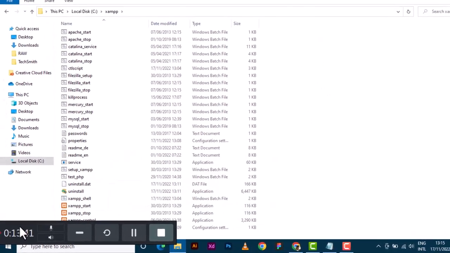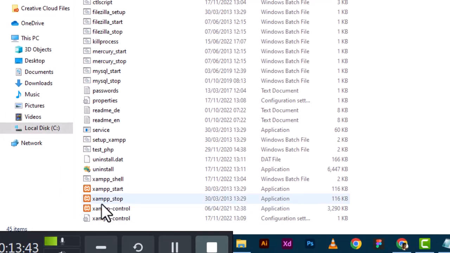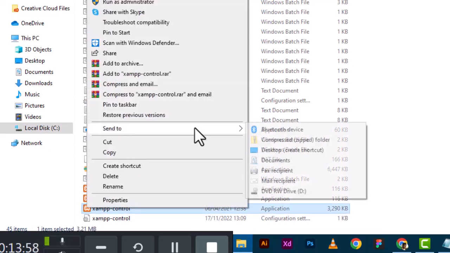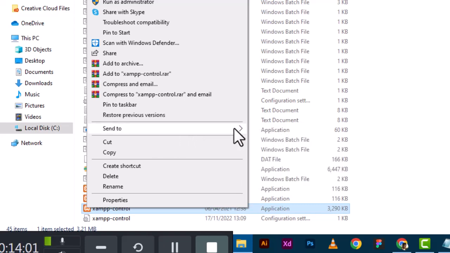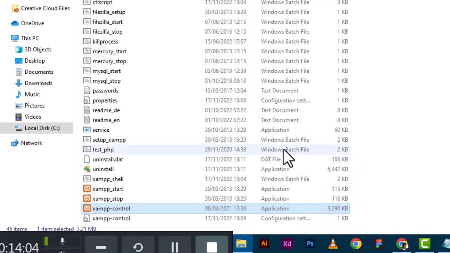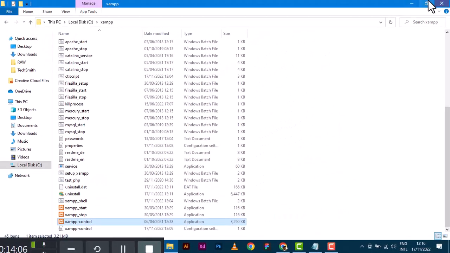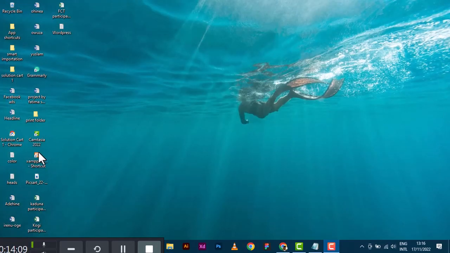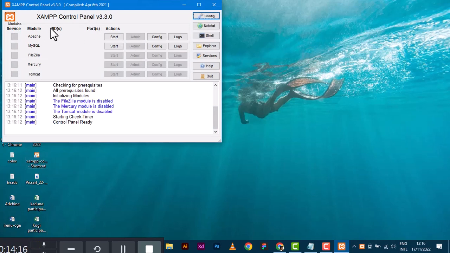So now just scroll down and you should have this XAMPP control. This is what we use to start our local server. So now we don't want to be coming to this place every time. So all we need to do is just to right click on this. When you right click, come to send to, and now send to desktop and create a shortcut. So now if you check on your desktop, you should have it somewhere. So this is mine. I'll just click on it, and as you can see, it has opened.